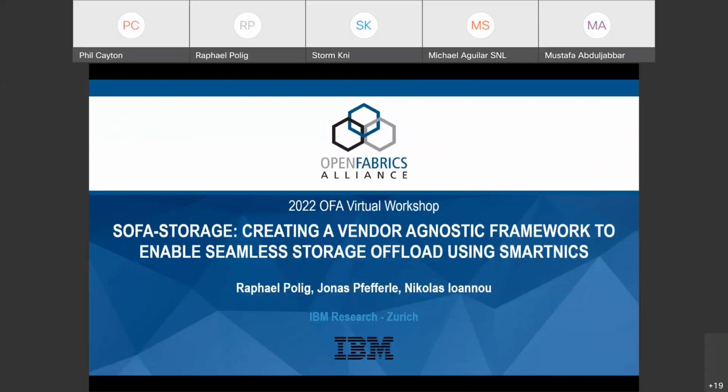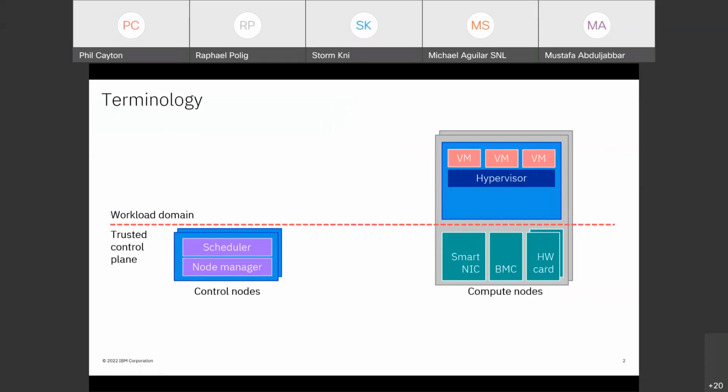Very nice. So today I'd like to introduce you to our work that we've done around SOFAStorage, with this fairly bulky title of creating a vendor-agnostic framework to enable seamless storage offload using SmartNICs. So let's get started by setting some terminology that we are using in this presentation.